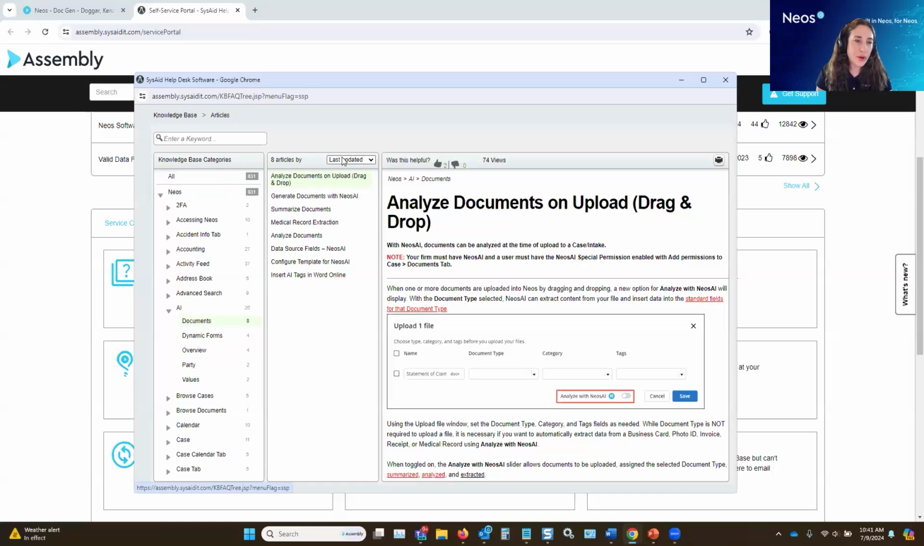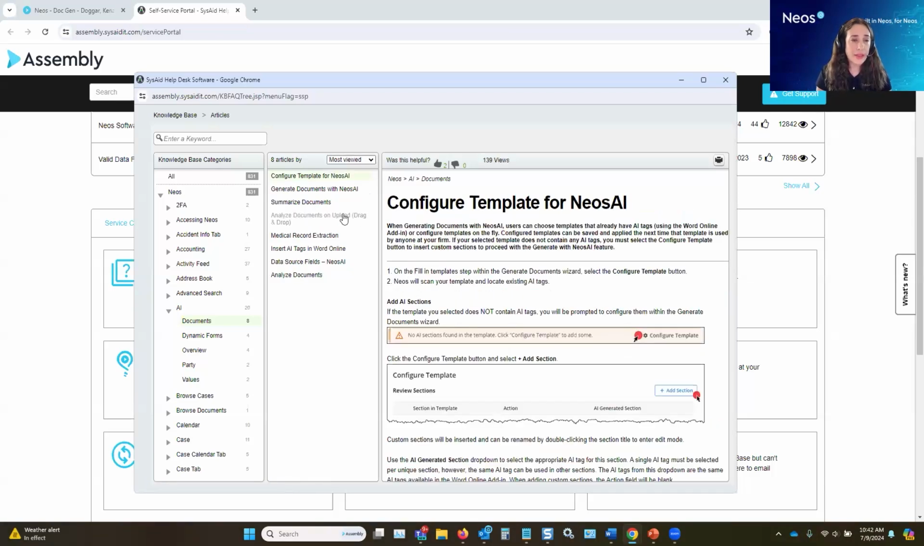And also another thing to call out is we have this view by drop down right here. I like to set it to last updated. This way, the most recently updated articles are at the very top. You can also set it to most viewed, and that'll show you the heavily viewed articles by all other firms that use Neos. So that might be a great resource for you as well. And also, as an example, if there is an article that you know that you're going to use often, you can access that article number.